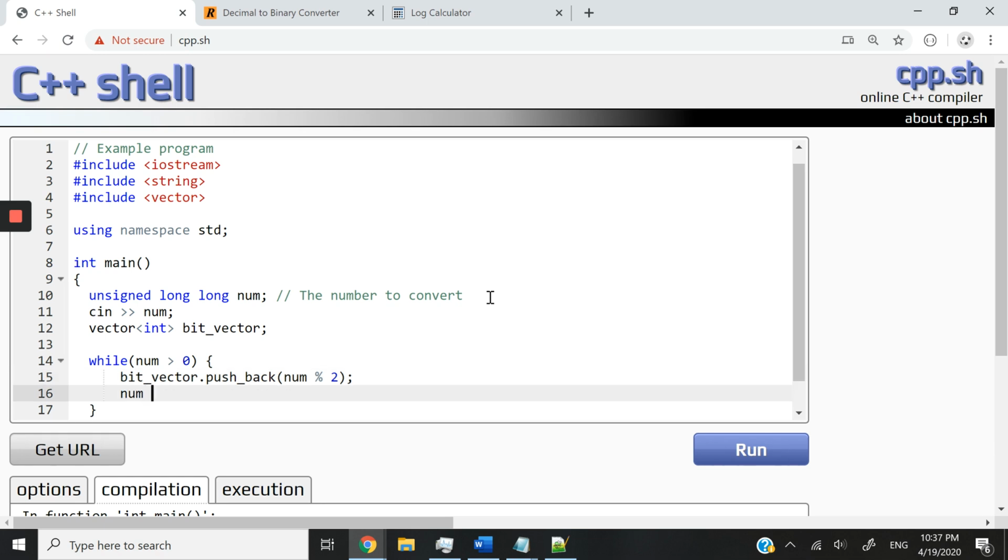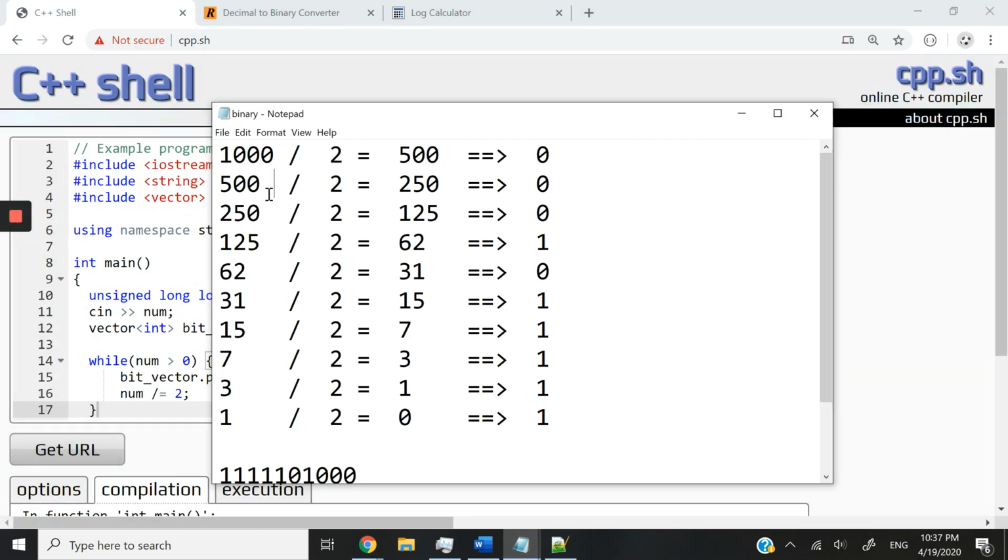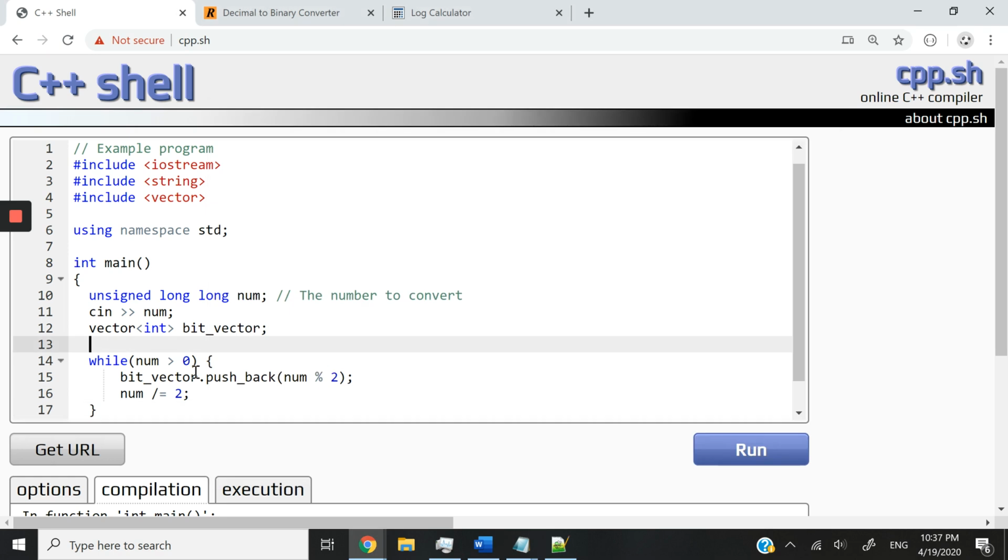And then we want to update the value of num for our next iteration. So I'm going to say this equals num divided by 2. But to make it more elegant, I'm going to have it like this. It's the same thing. And the reason why I'm doing this is because if I go back here, at every iteration, the number is updated by the results of the previous iteration. So that's what we're doing here.